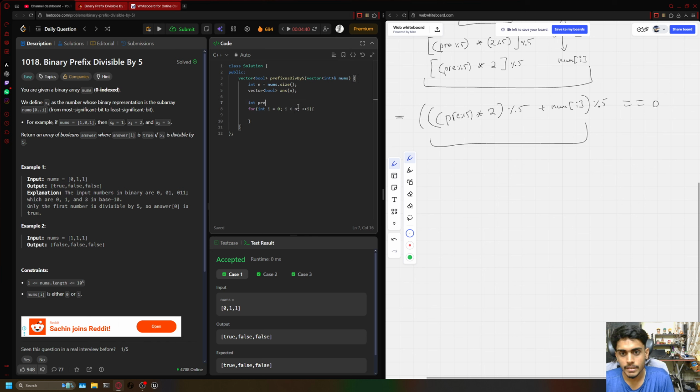Then I will be creating my prefix, the prefix decimal representation. In the end I will be returning my answer. So here, I will first multiply my prefix by 2, and I will be adding up whatever result I am getting in my current iteration. Then I will simply do prefix mod 5.